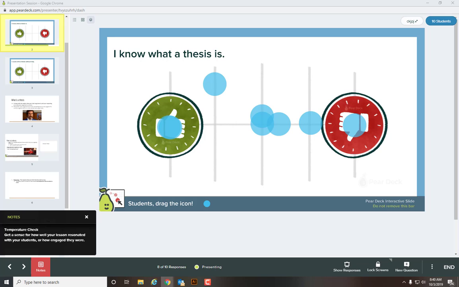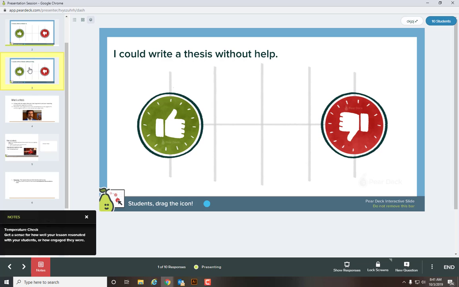Now you can't see the answers, but I can. And this will help me decide what we spend our time on through the lesson. Okay, so from what I'm seeing on my side, there's more of a lean towards red than there is towards green. So the next slide we're actually going to skip over, only because it doesn't seem like it's going to be super helpful to talk about how to use a thesis and how to write a thesis if we're not exactly sure what a thesis is. So we're going to just do the whole lesson as opposed to skipping over parts.